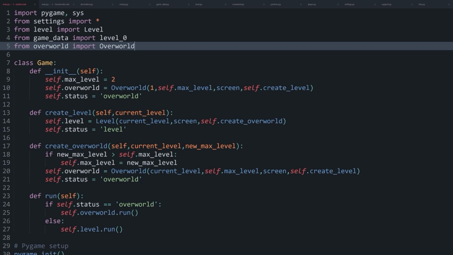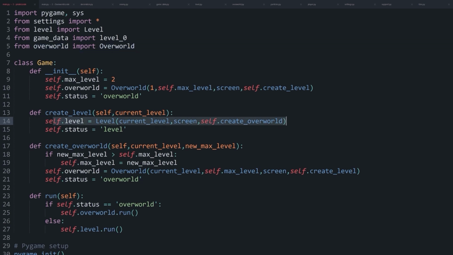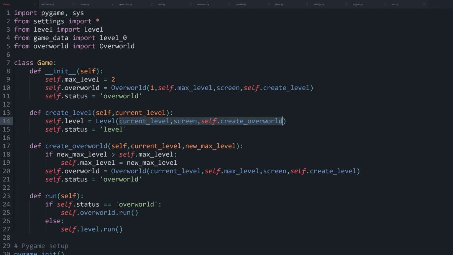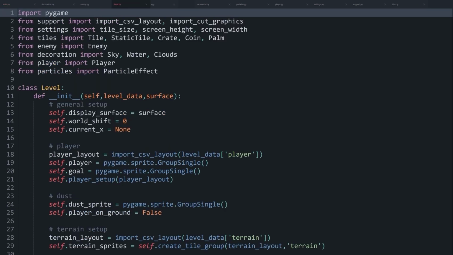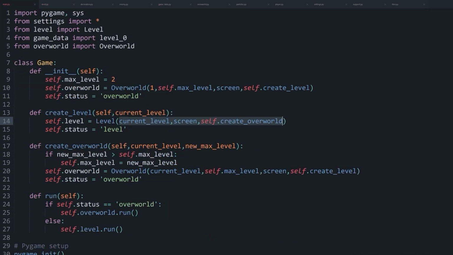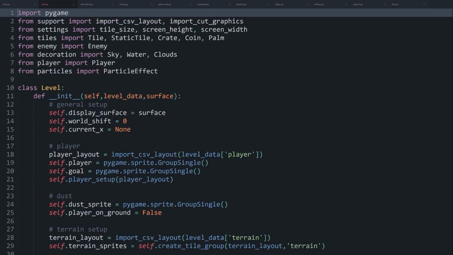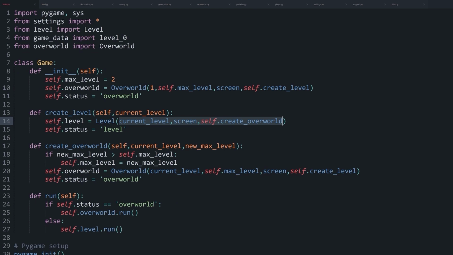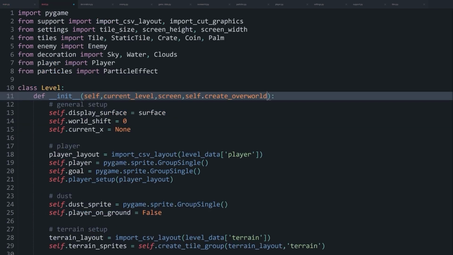So what we have to figure out now is when we create a level, we need these different arguments. So I can close my previous main file, and now I can look at my level. So this one here. And in there, I want to get these 3 arguments. So what we have in here, I can essentially delete. We don't need it anymore. And let me just copy what we have in here. So we want the current level, the screen, and self.createWorld. The self can go.